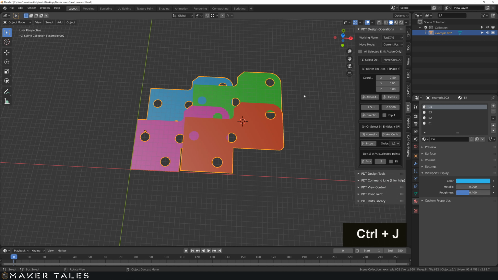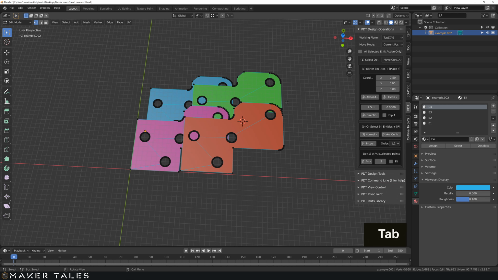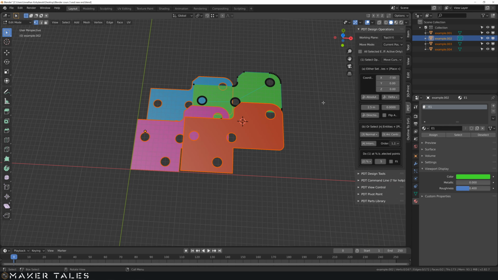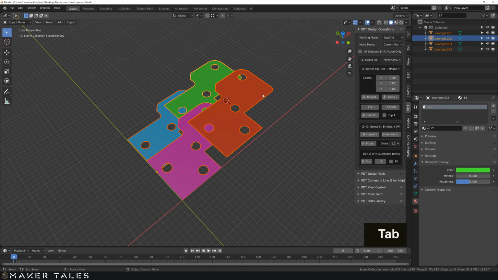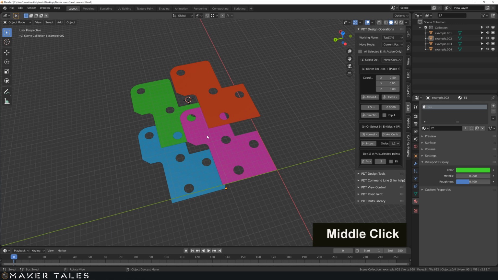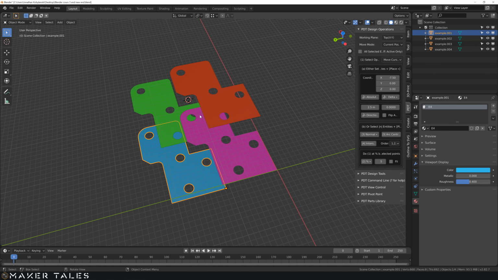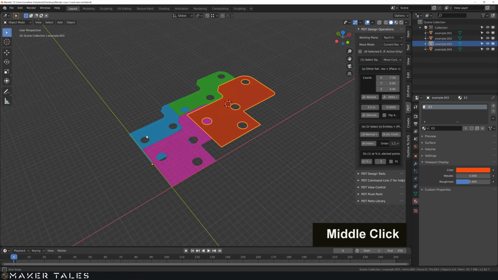Ooh, Shift G, I meant to do Control G. So these are all within one object. We have all these, we can go into edit, but now we can part things by material. And this now parts everything beautifully by the material properties that we set before. And there you have it.